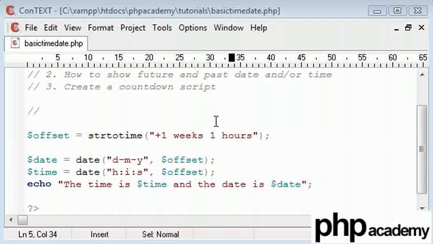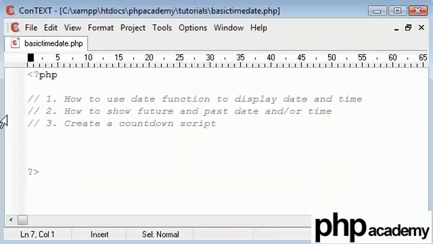Now what I'm going to be doing, like I said in the third point, is creating a countdown script. This is basically going to take into account a specific time and the current time, and we're going to use an if statement to check whether the time specified has been reached or not. So I'm going to scrap all this and start again.